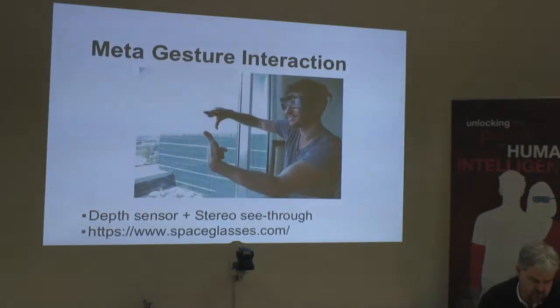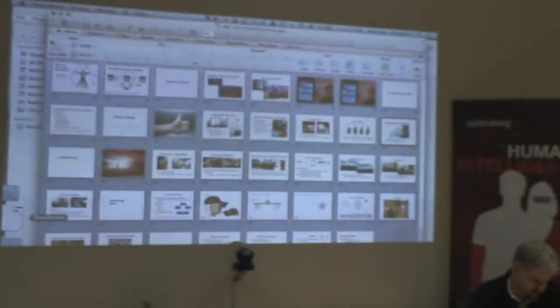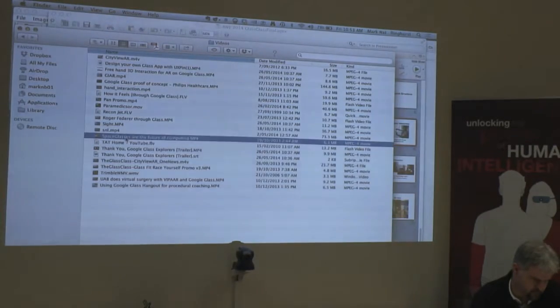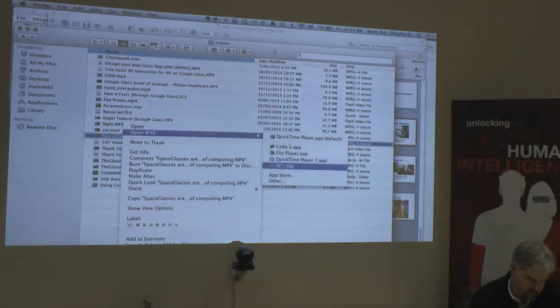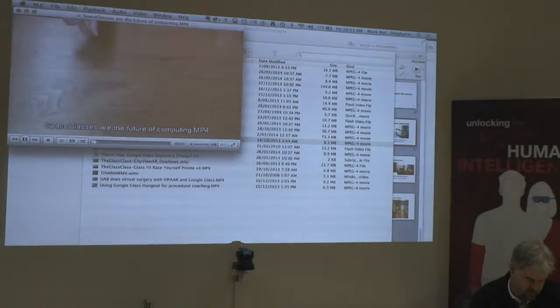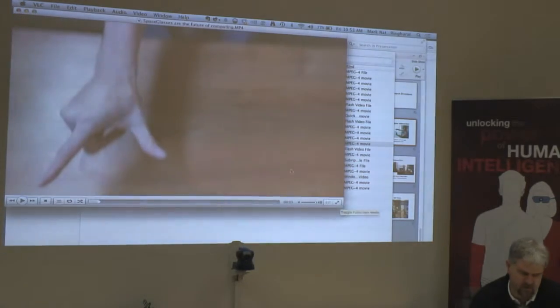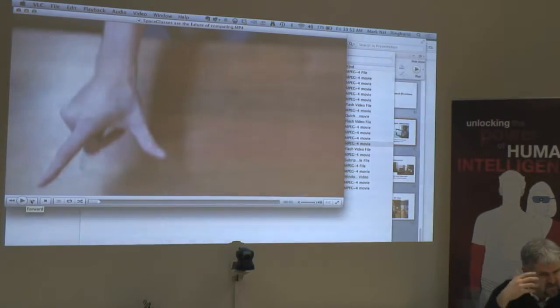Another company doing similar work is Meta. Meta is doing work with what they call space glasses for depth sensing. Let me show you the video of what they have. So let me just pause a second. What you'll see is a concept video, so not everything in the video is real, but it shows how they imagine it will be used in the future. They're using a see-through display, so it's a little bit like the Epson display.